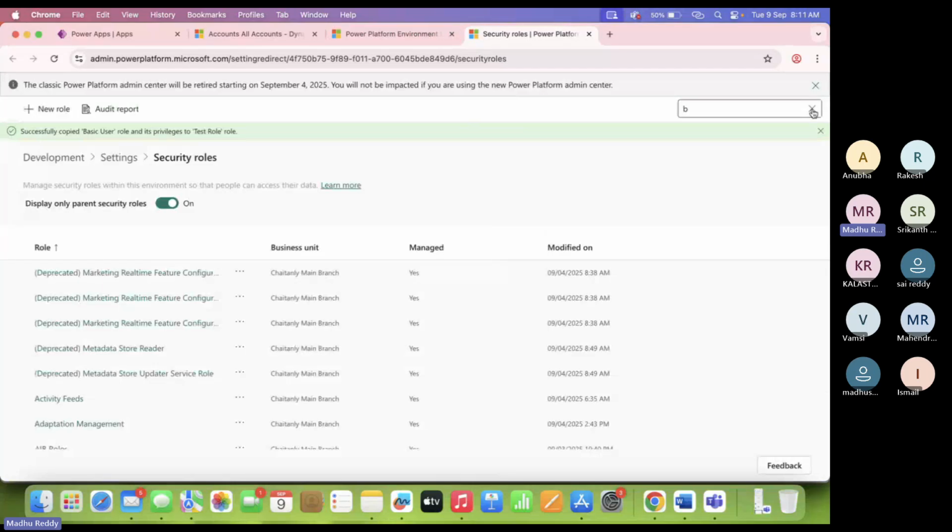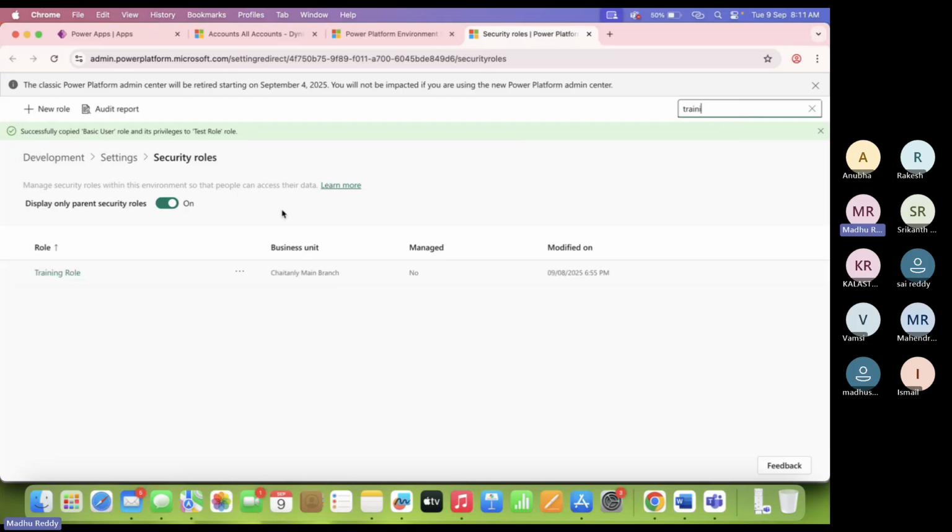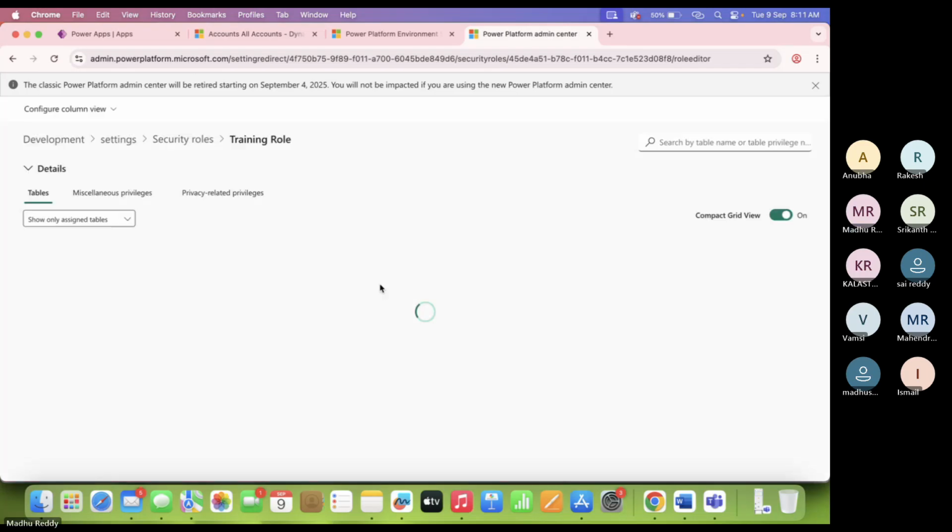So that is fine, and today I'll explain the security roles and business units, and how they work for each channel. I have created one security role, the training role. This is the role which I created by cloning the basic role. For this, I'll explain for the account table.